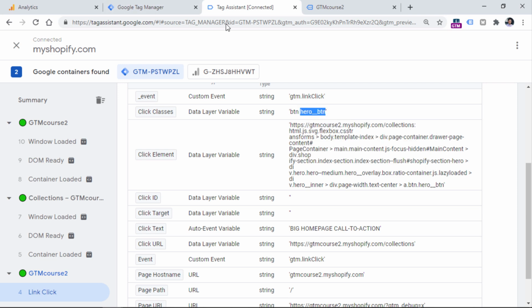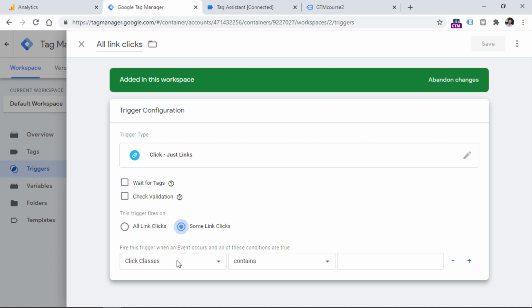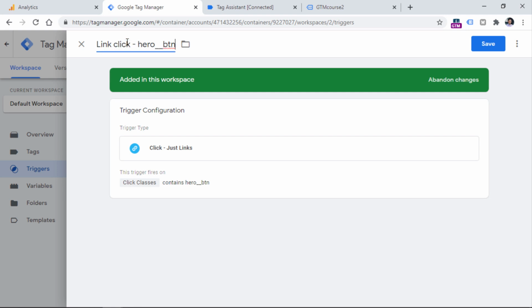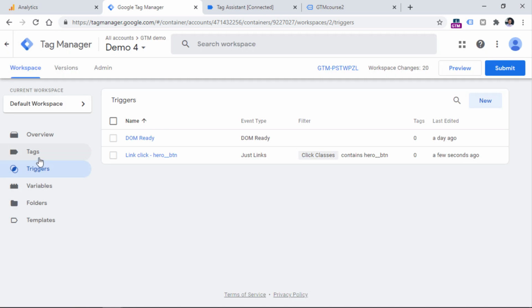So I copy this class, go to Google Tag Manager and enter the following condition. Click classes contains this value. And then let's rename the trigger. Save the trigger. And then let's create a tag. So this tag will send an event about that link click to Google Analytics 4.